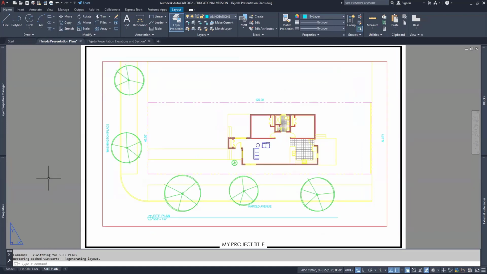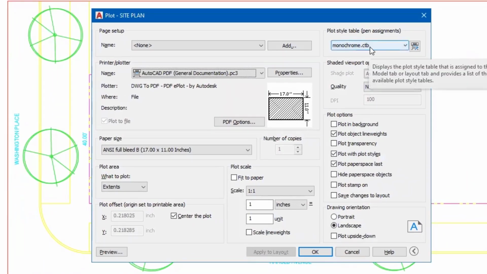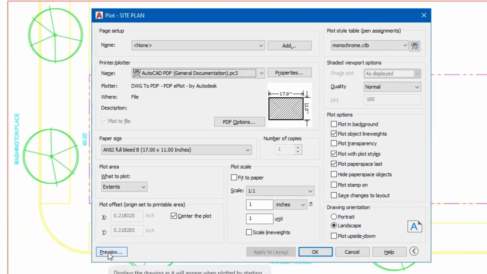Simply switched it over, and I'm going to type Control P. Everything is set. I was looking at the monochrome plot style table, and I know that my red and my magenta are set to the same line weight. And that's all right. I just want to do a preview on this.